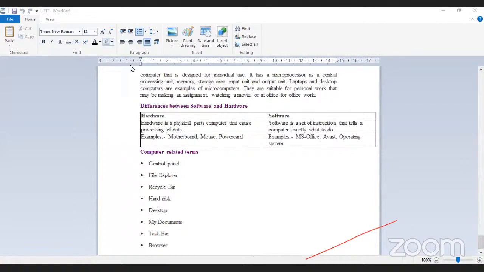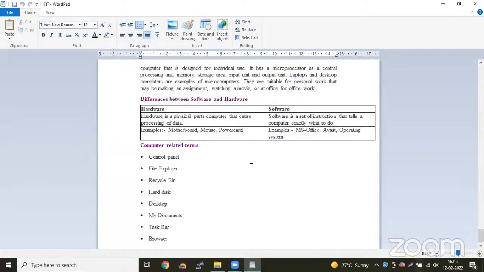Control panel. Okay, right. So computer related terms. We'll see what is control panel and what things are there in the control panel. How can I access control panel? I can go from here. I hope you are able to see my screen, right? Yes, sir. The complete screen. I'm sharing the complete screen now.